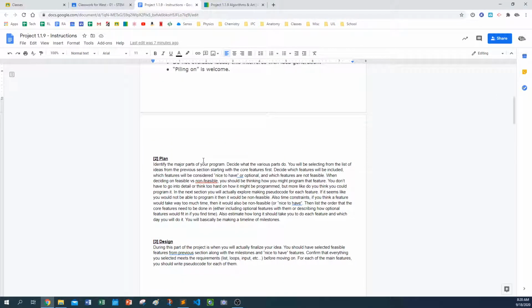So, identify major parts. Again, think about the timing it'll take. If you think something will take too long, move it over to a nice to have or optional list.